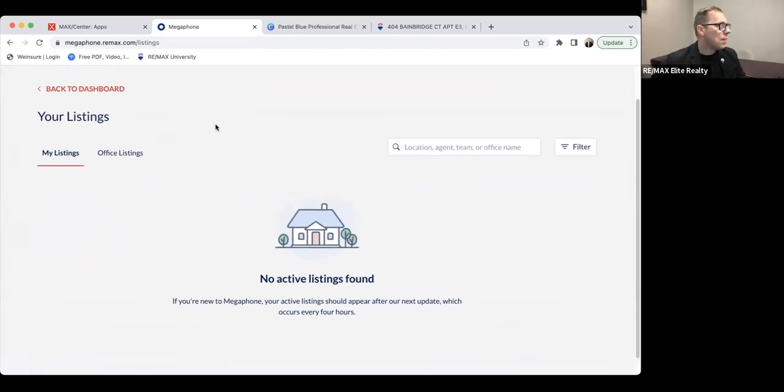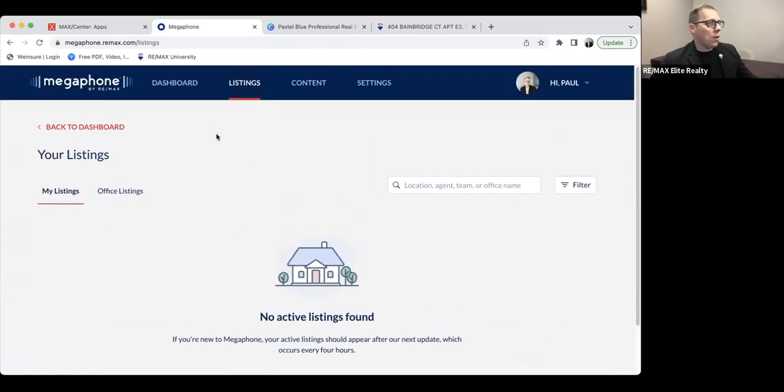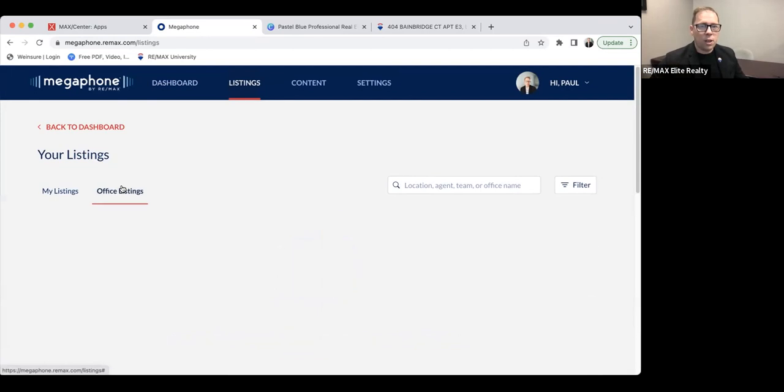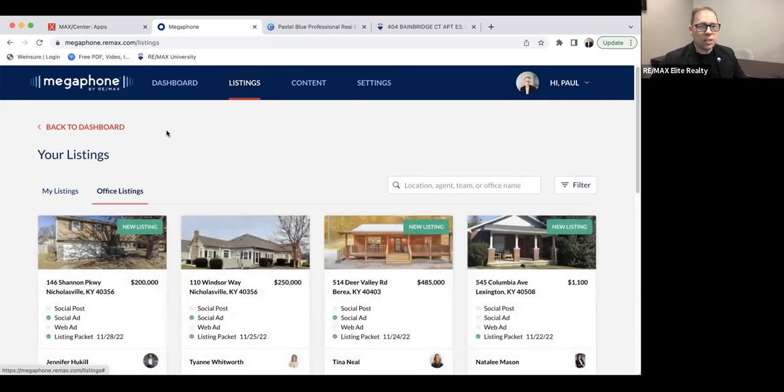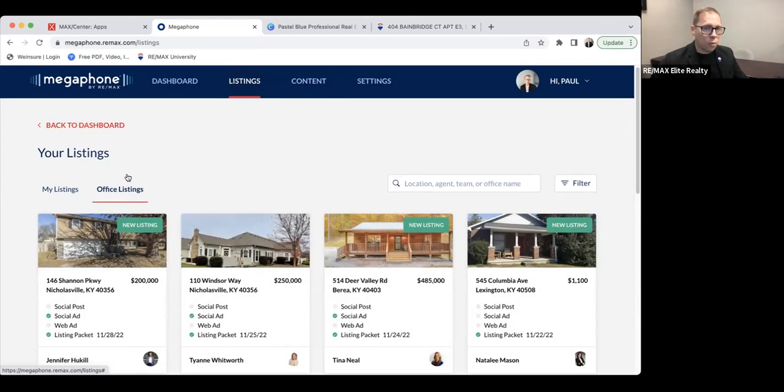Now, if they're not, we need to reach out to RE/MAX about getting them in there, because normally the moment you put something in the MLS, within 4 hours it should be in here. So I can go to office listings. If for some reason you don't see it in here after 4 hours, we need to contact RE/MAX and the help desk and find out why.